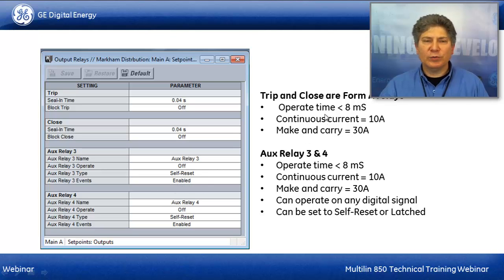The trip and close will operate in less than 8 milliseconds, continuous current of 10 amps, and make and carry 30 amps. Aux relay 3 and 4, same kind of idea, less than 8 millisecond speed, continuous current of 10 amps, make and carry 30 amps, and this can operate on any digital signal.